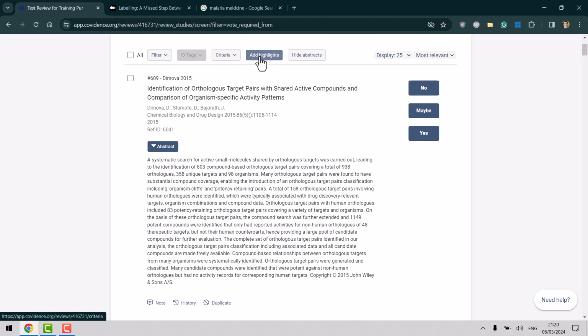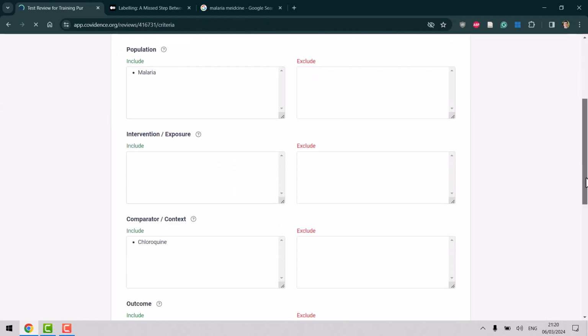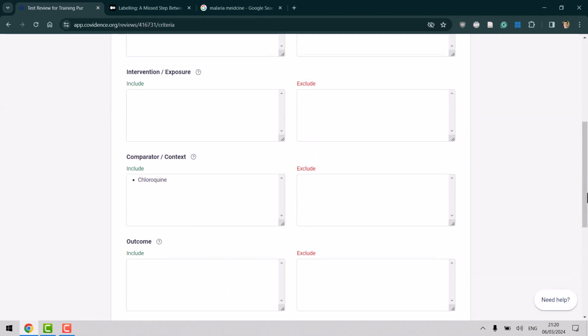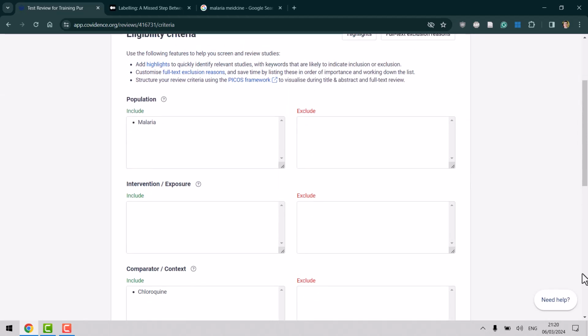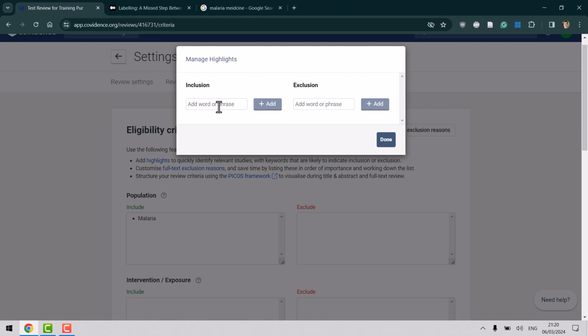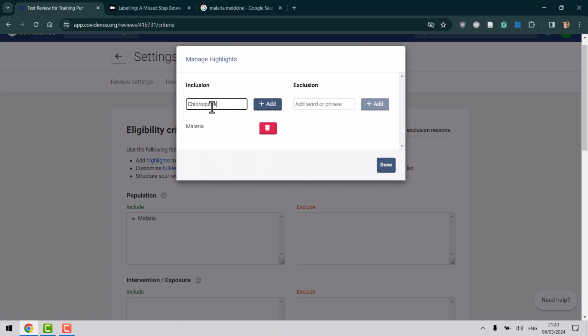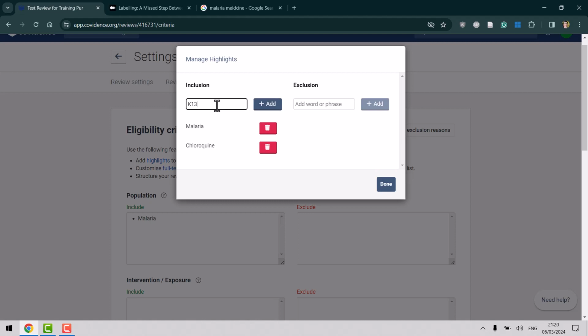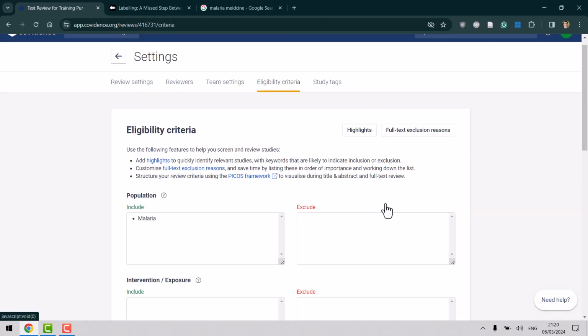And then you have the option add highlights, and that is important to get the words that you want highlighted. So I go to add highlights. Unfortunately, some people just come here like I used to do and add the words here, and they think that they are going to be highlighted. They are not. So to do the highlights, you need to go to highlights here and add the word malaria. I'm adding it as inclusion, and I'm adding chloroquine, and I'm adding K13, and then I press done.